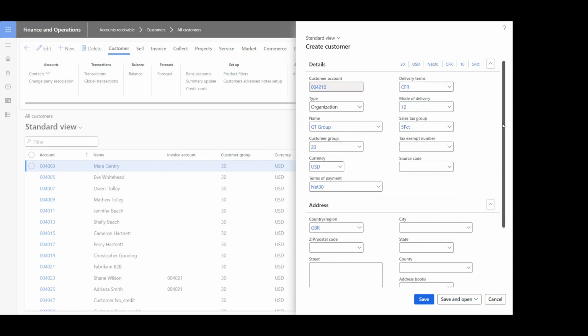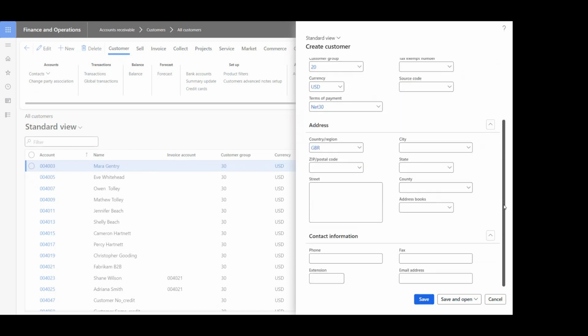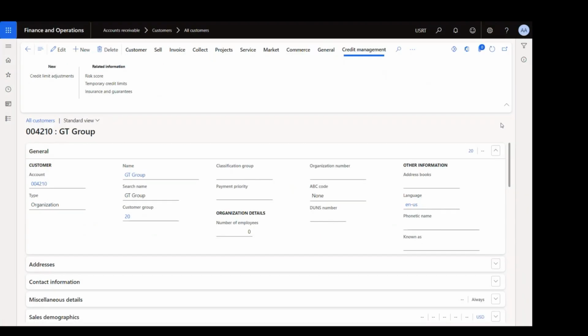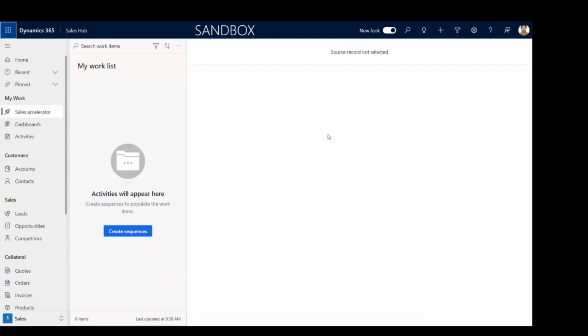So now that we have entered the necessary information, you can just click on save, and the system will create a new customer record in the customer master for us. Now that we have created a new customer data in the customer master, we can just review the details in the general tab. And now let's head to the Sales Hub application and view this information in the Sales Hub.